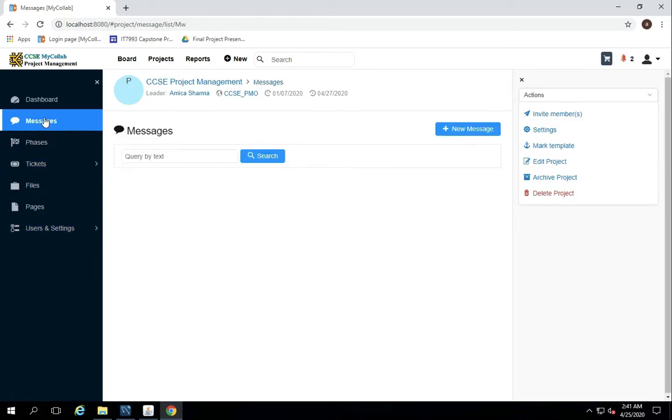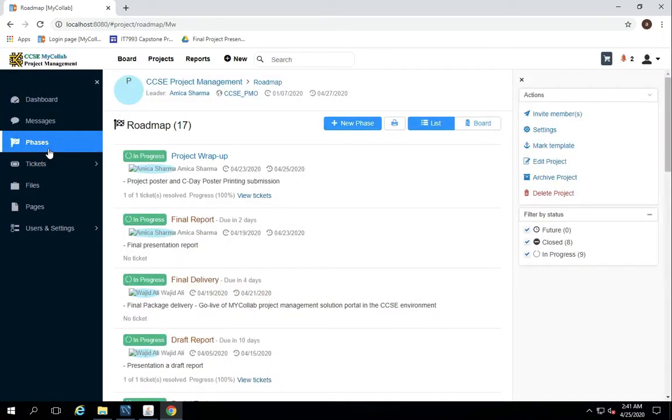The messages function is the part where all members of the project can send messages to themselves internally regarding the progress of the report. If any member needs to send any message to anybody via the portal, this is where they send the messages. The phases section gives us an idea of the roadmap of where the project is going, what the project is trying to achieve, where they are at a particular point in time, and what they intend to achieve. As you can see, we have different tabs over here.